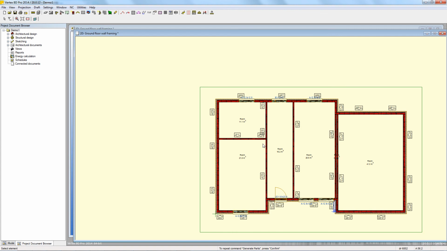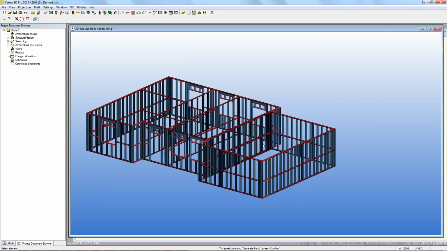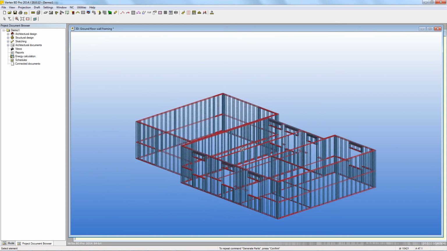The 3D framing model will now be automatically generated, and all wall frames are editable in 2D or 3D. However, please see the next video in our series for further information.